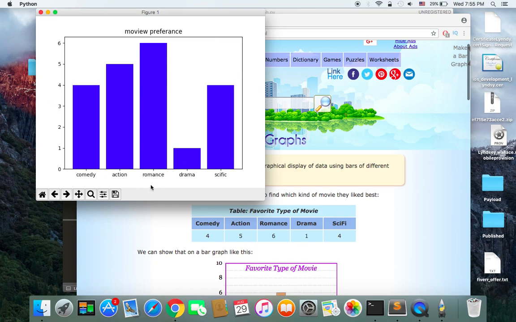So here we can simply say that the romance type of movie is dominating, and we should create that type of movie in this city because it will bring us more money. So this is how you create bar graphs.